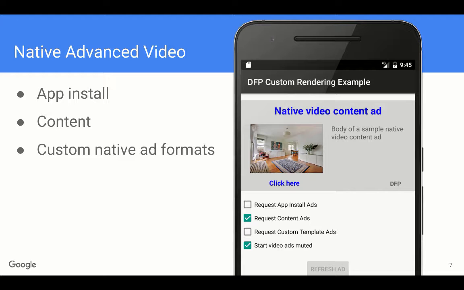The Mobile Ads SDK has 3 native ad formats. App install and content ads are the 2 formats that have Google Demand. For DFP publishers, we also have custom native ad formats, which allows you to pass arbitrary ad data to your app using DFP reservations. All 3 of these ad formats now support native video, but I plan to focus on how you can enable video ads specifically for app install and content ads.